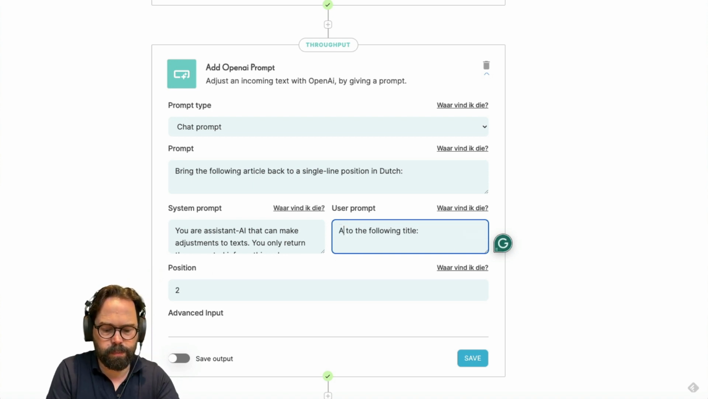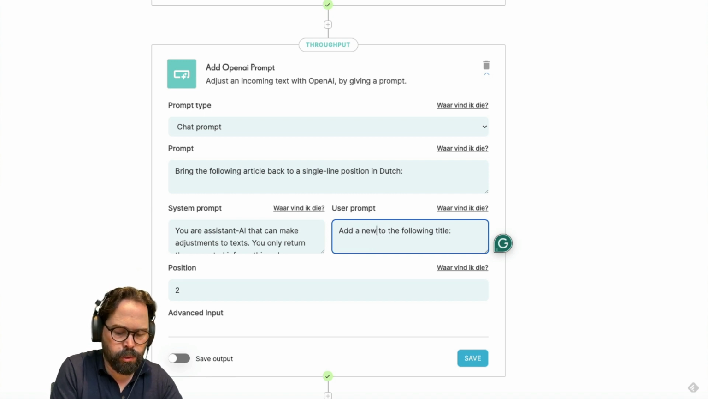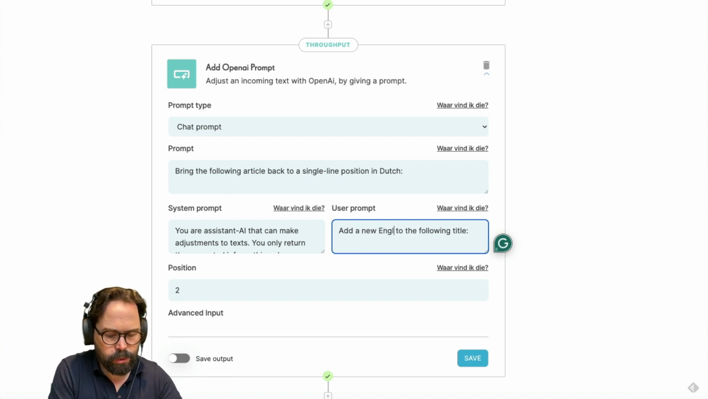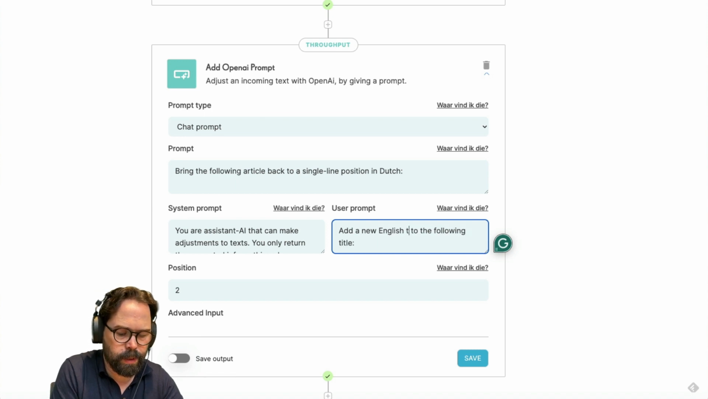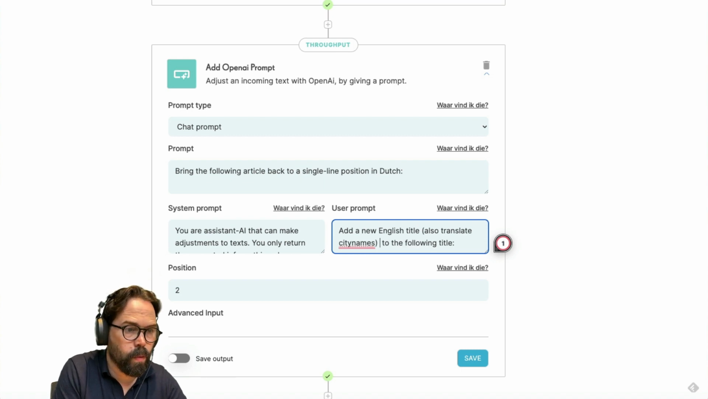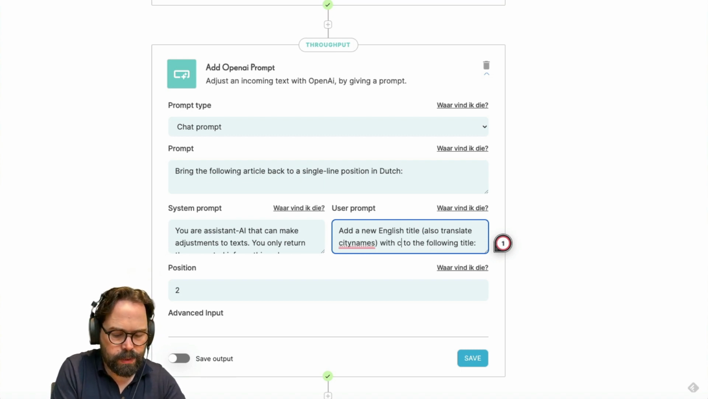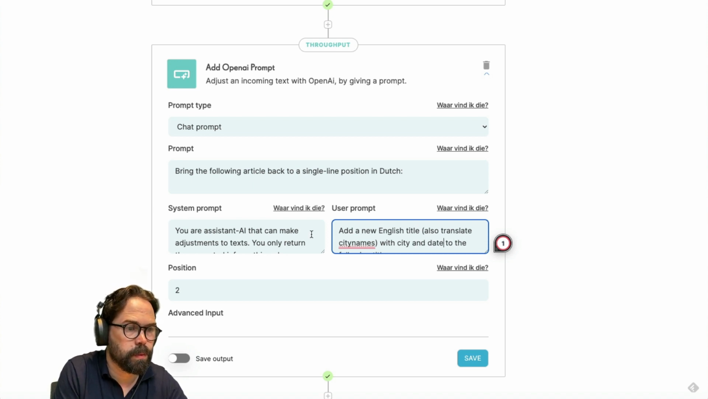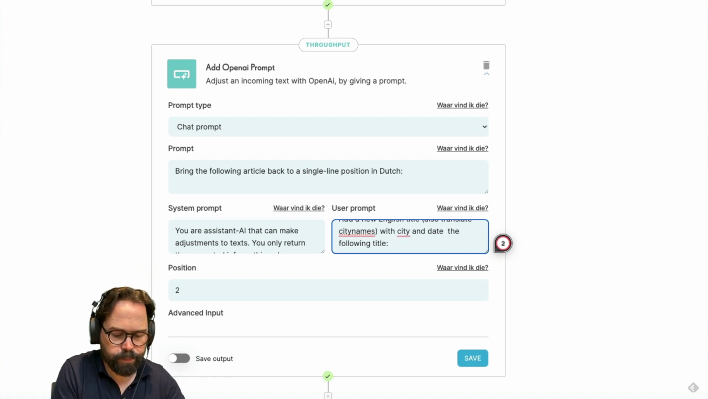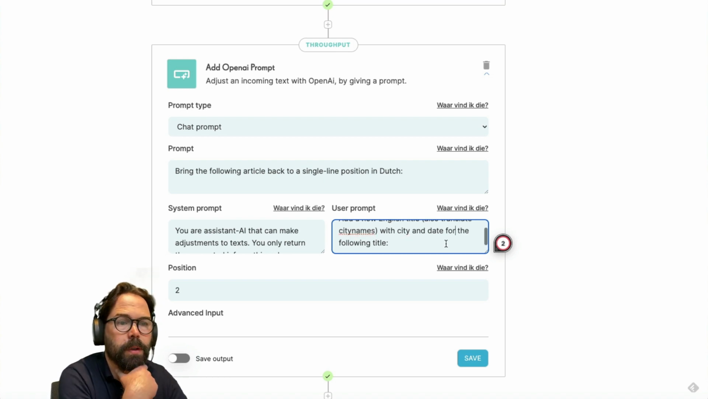Add a new English title. Also translate city names with city and date, for the following title. And that's enough.